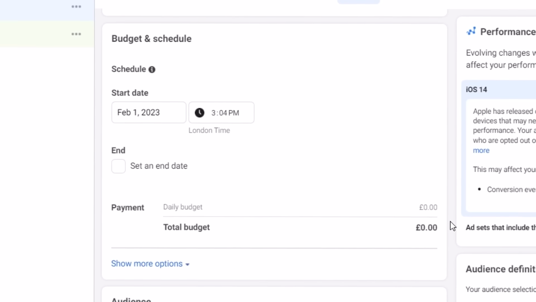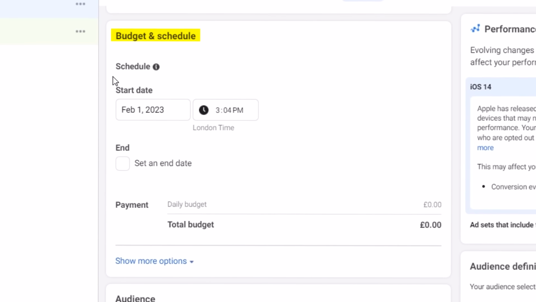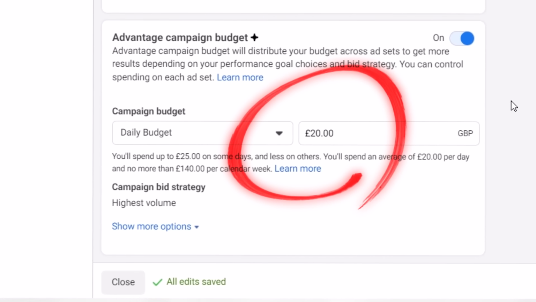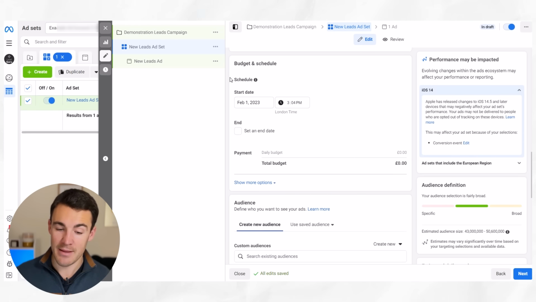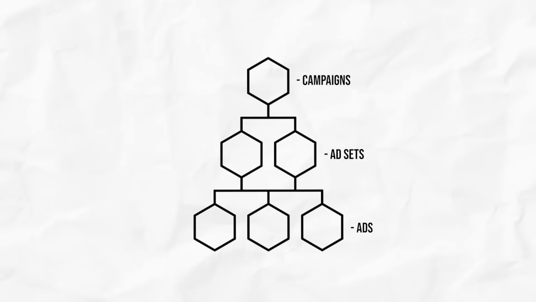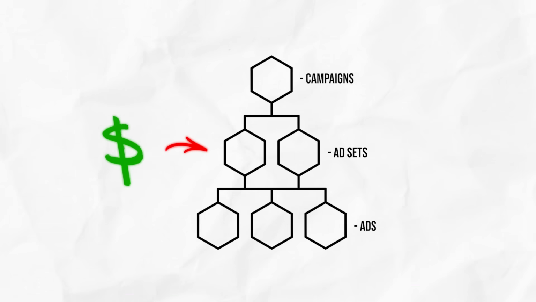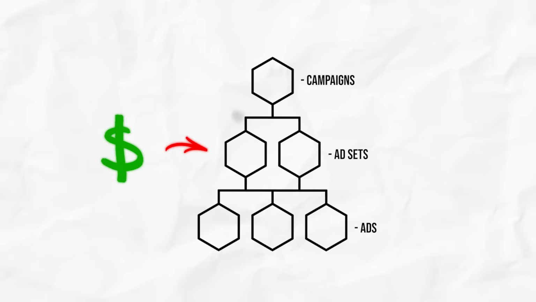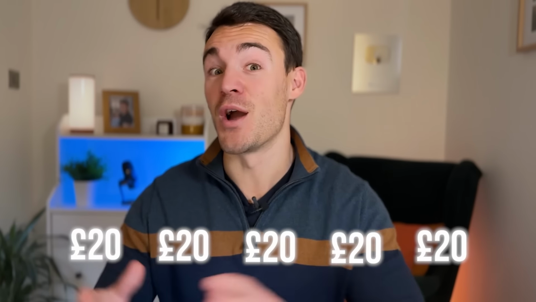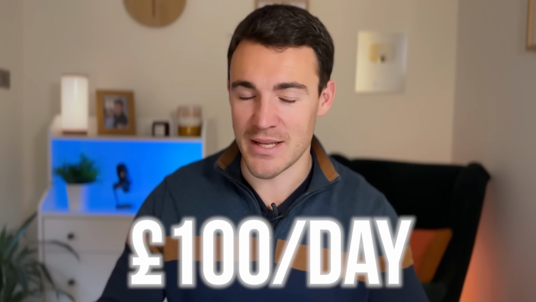Okay, so we scroll down. We've already set the budget at the campaign level. If we hadn't, you would be setting that here, and all the same logic applies. Just remember that if you are setting the budget at the ad set level and you have multiple ad sets, that you could easily end up spending more. So just be aware of that. If you had, say, £20 per day per ad set and you go with 5 ad sets, that's going to be £100 per day. Just something to be aware of.